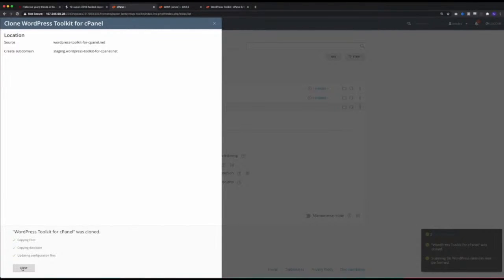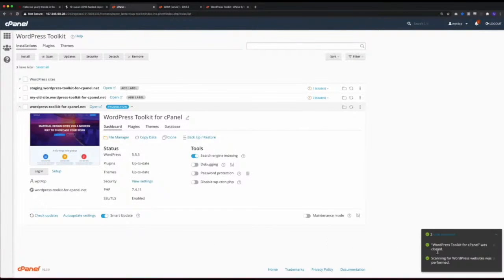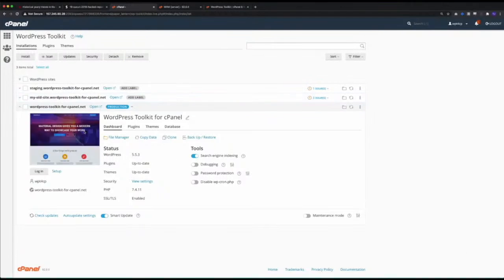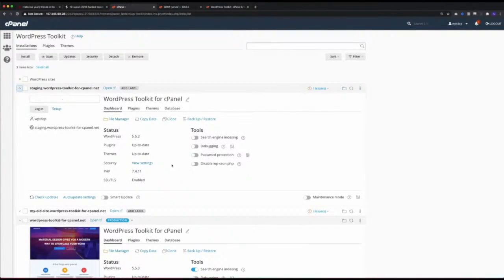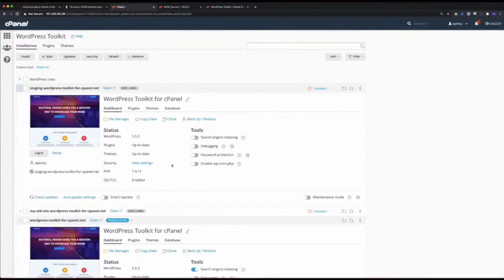All right, the cloning process is finished. I will click close here. Bottom right corner, we see that WordPress Toolkit was cloned. I'll go ahead and click and exit on those updates. So we can see now that we have a staging.wordpresstoolkitforcpanel.net site here available in our site list. And it's going to look exactly the same as the site we based it off of.